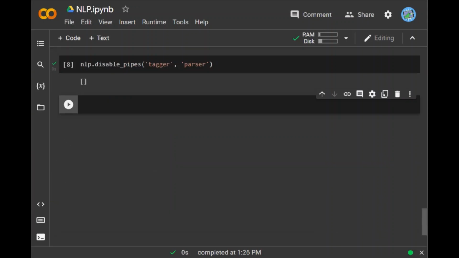Okay, so this was about the processing pipeline. Now let's get our hands dirty with spaCy. In this tutorial, we will also learn to perform some various NLP tasks using spaCy.